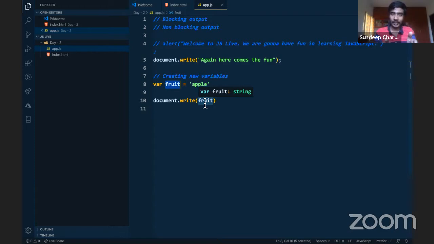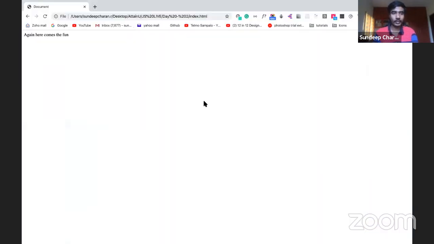So this variable is like a bucket, and it has a value now, and this value is apple, which is a string, right? So this string is going to be present in fruit, and fruit's value will be printed if you put this inside document.write. So now let me go here, and if I reload it once again, you can see here comes the fun, and you don't have any spaces here.